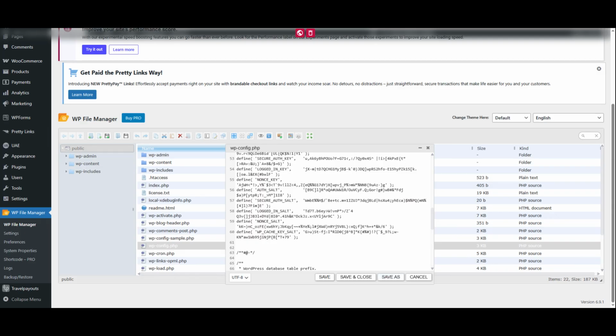This is where you might add code to enable WordPress debugging, increase memory limits, change database settings, or apply security configurations. Make sure you only paste code from trusted sources and double-check everything before saving. Once you're done editing, click Save or Update to apply the changes. Your WordPress site will now use the updated configuration settings.